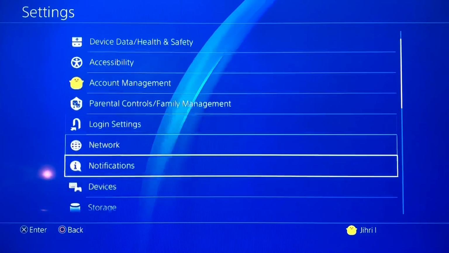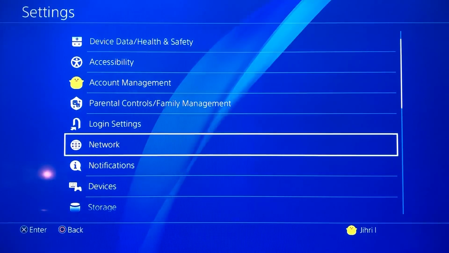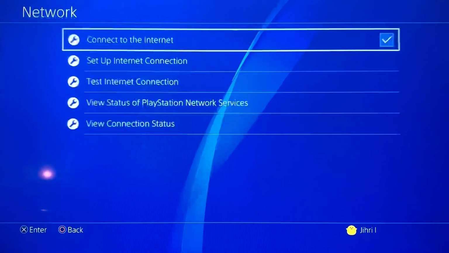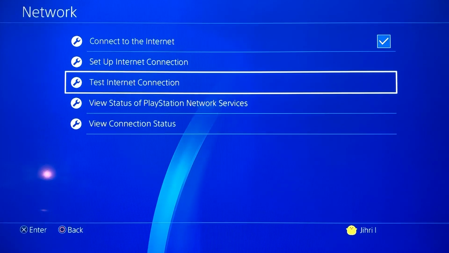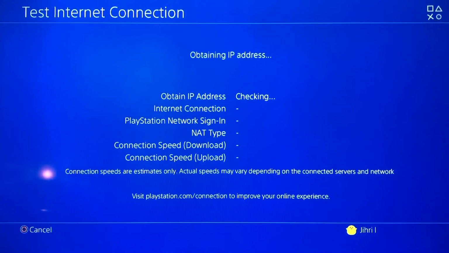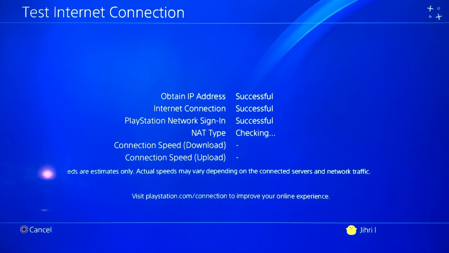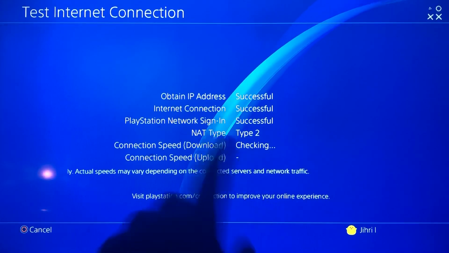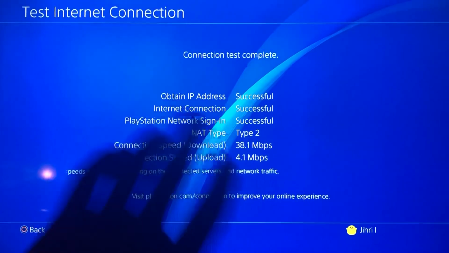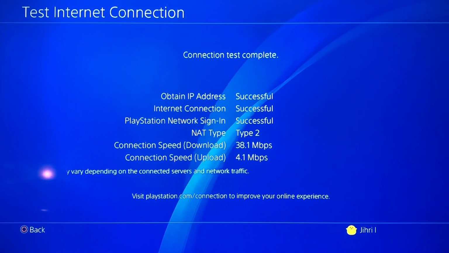And now, guys, you want to go down to network. The first thing we want to do is test our internet connection. We want to know exactly what our problem is. So if you aren't able to connect online, you will get an instant error.